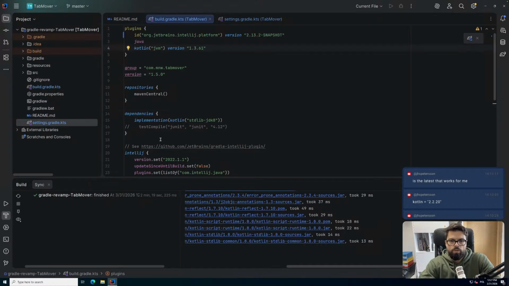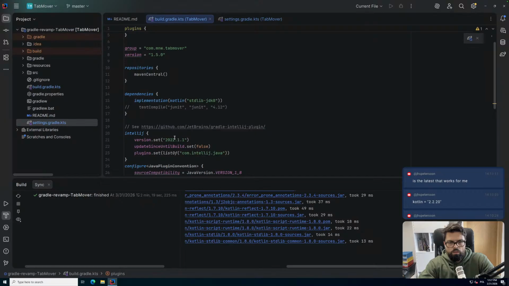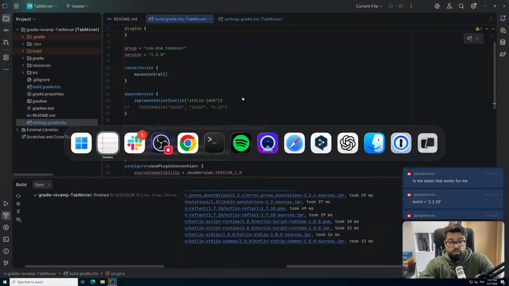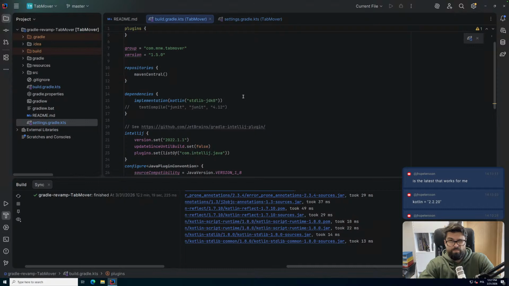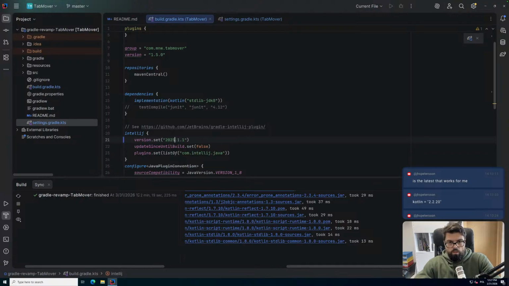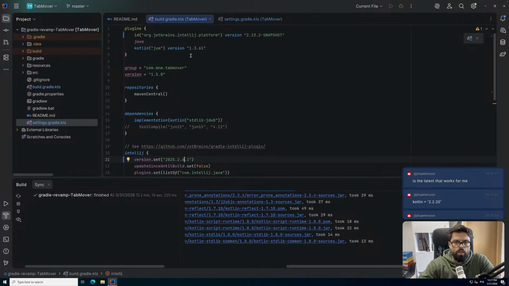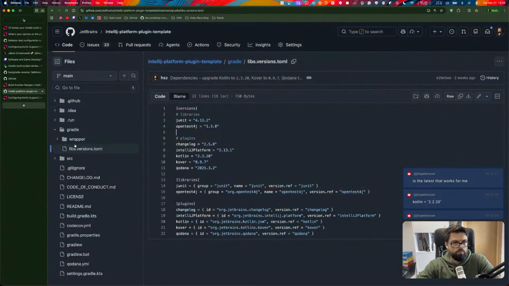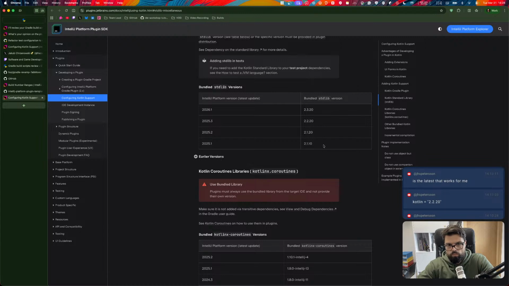The Kotlin version, okay, we are going to use the latest 2025.2.6.1 release, and it is using Kotlin 2.1.20. Let's double check that. This one.